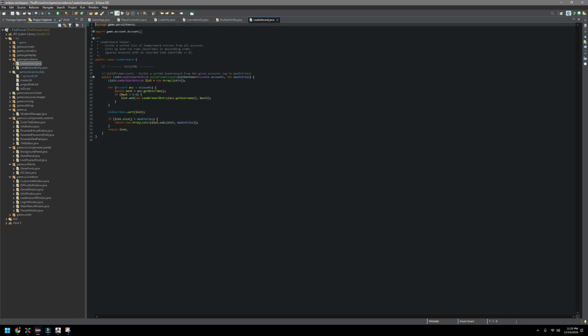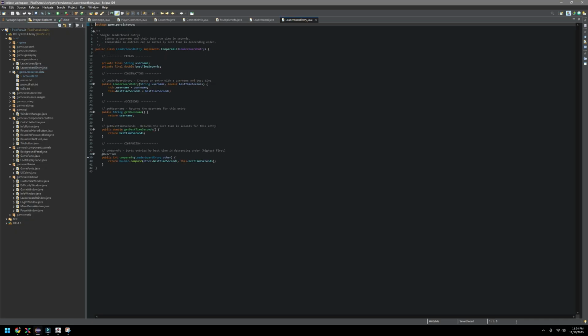So moving on to the persistence package, we have 2 classes. The first one, very simple, is a leaderboard.java class, which just grabs leaderboard entries, 10 of them to be specific, and sorts them. It grabs them from the accounts file and sorts them by highest time at the top to lowest, and then the actual leaderboard window will grab just the top 10 and display them. So speaking of leaderboard entries, our leaderboard entry class takes in usernames and the best time, which are both attributes of an account. It gets both of those and has simple getters, and then passes those entries to the leaderboard. Very simple package.